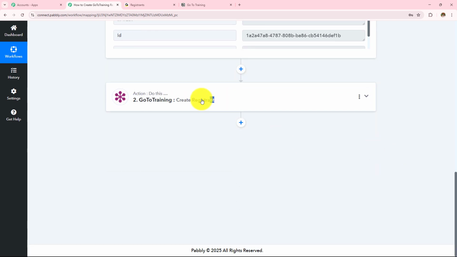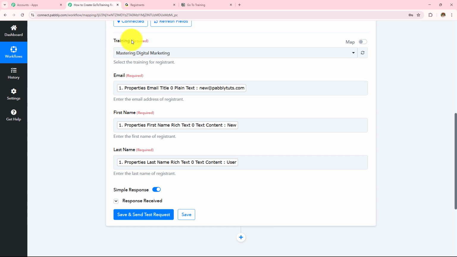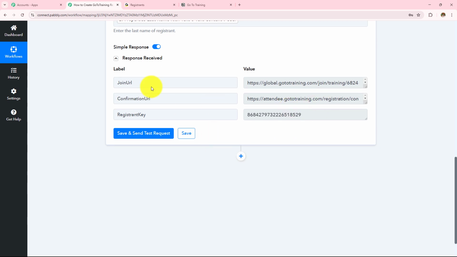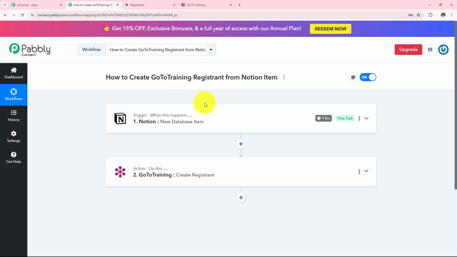So then in my action application, I took GoToTraining, made connection with Pabbly Connect, entered the training and entered all these details with the help of a method called mapping. Clicked on the save and send test request button and received the response as this registrant being created in my GoToTraining automatically and instantly. So this is how this automation workflow will run, and here we have successfully created automation between Notion and GoToTraining with the help of Pabbly Connect.